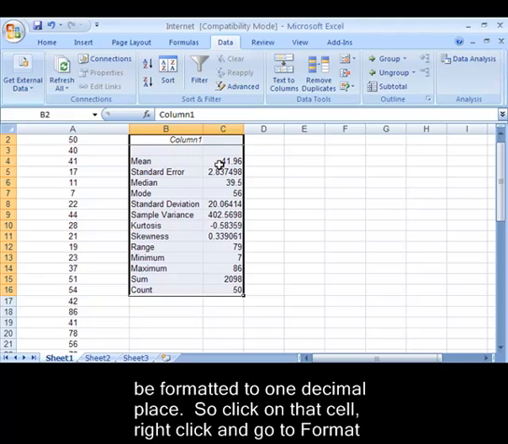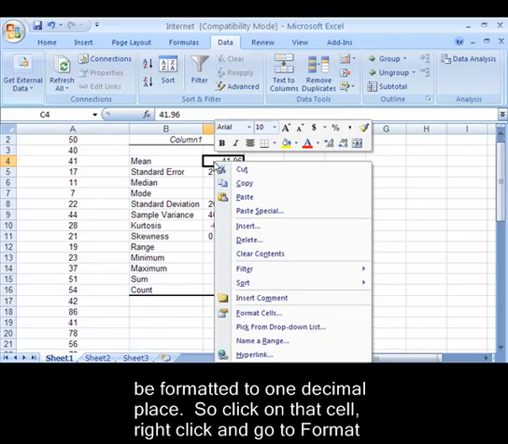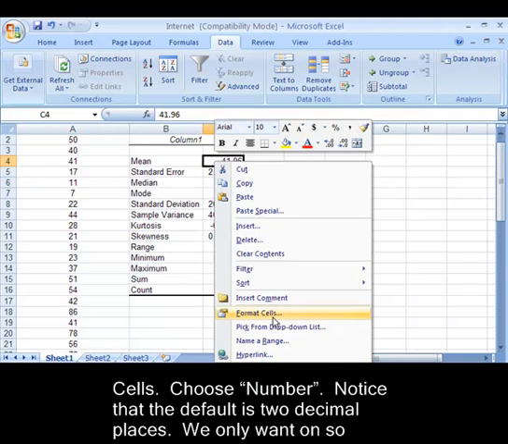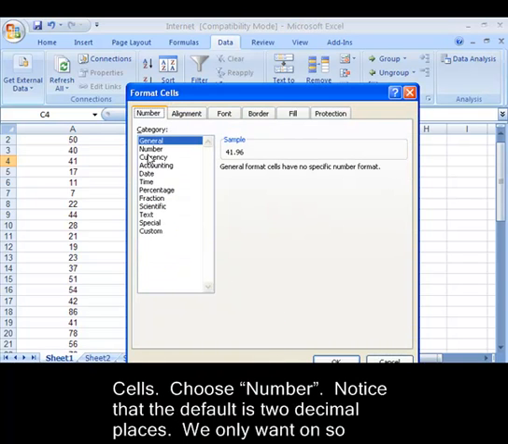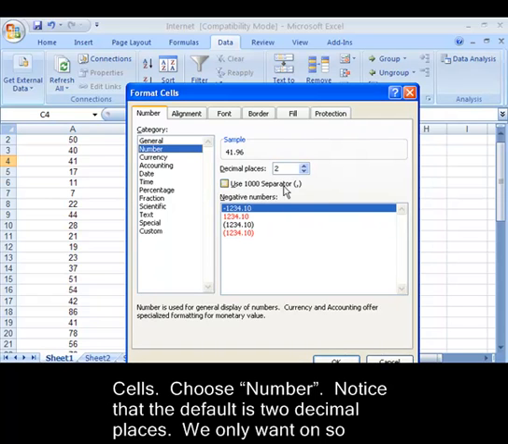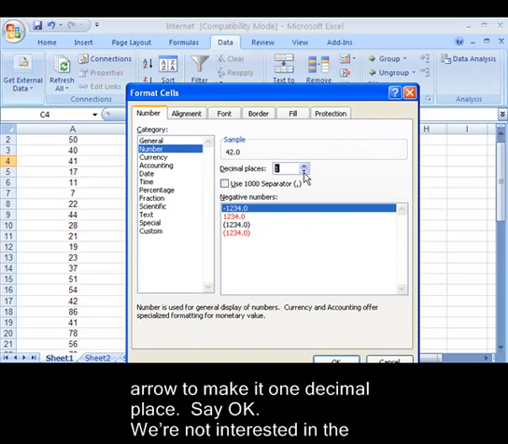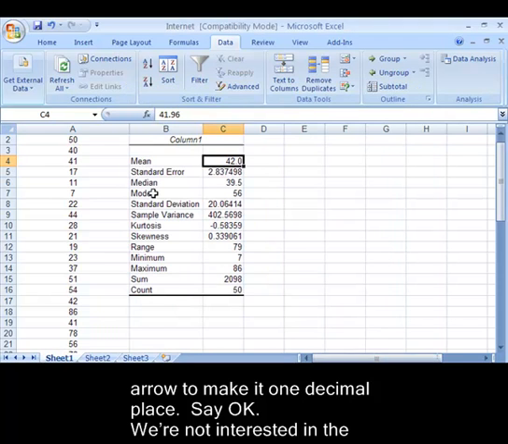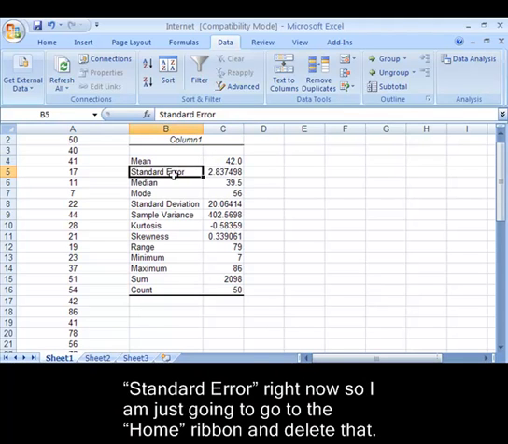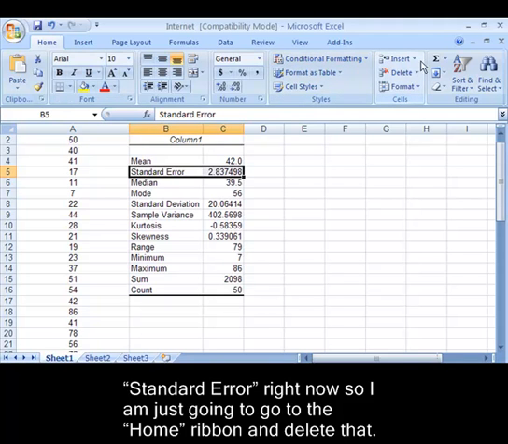The mean should be formatted to 1 decimal place, so click on that cell, right-click, and go to Format Cells. Choose Number. Notice that the default is 2 decimal places. We only want 1, so we're going to use our down arrow to make it 1 decimal place. Say OK. We're not interested in the standard error right now, so I'm just going to go to the Home ribbon and delete that.